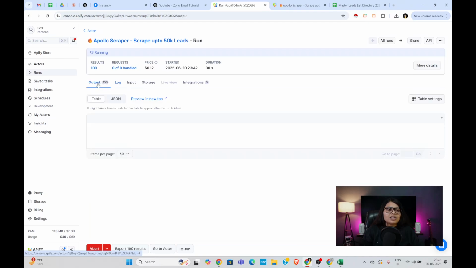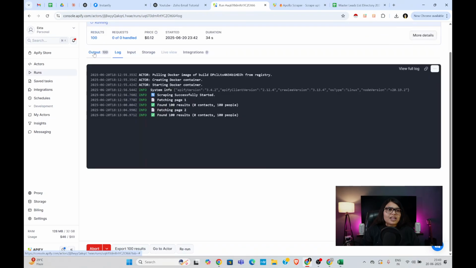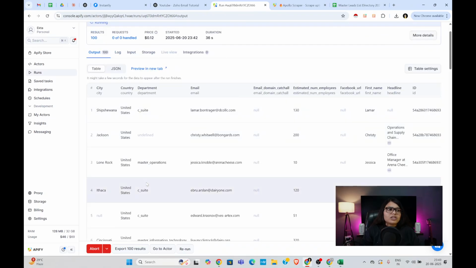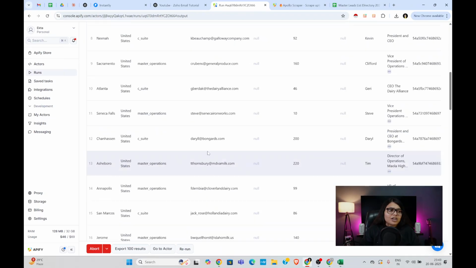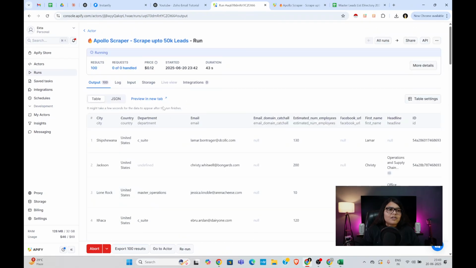And here you can see all the output. Under logs you can see what is happening, and under output you can see what's the output that it has scraped. And you can see these are the lists that it has scraped as we have set in our filters.